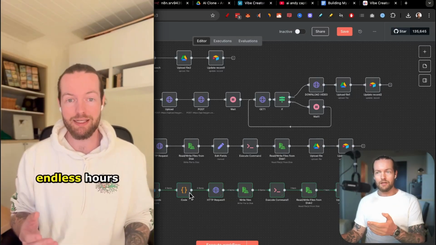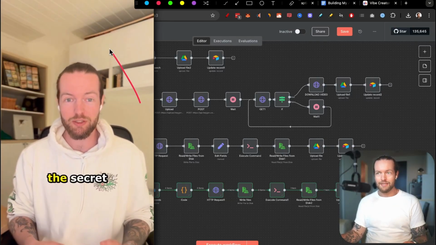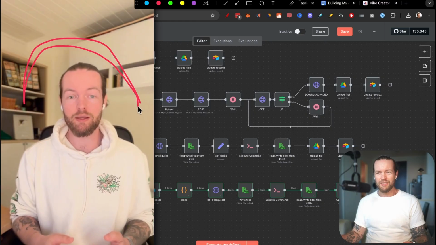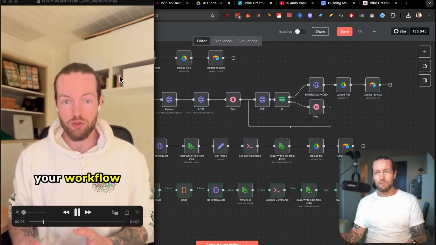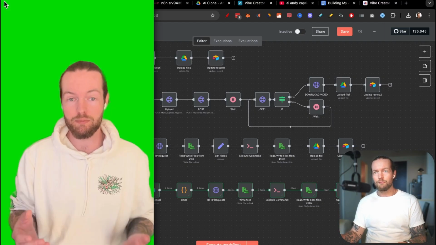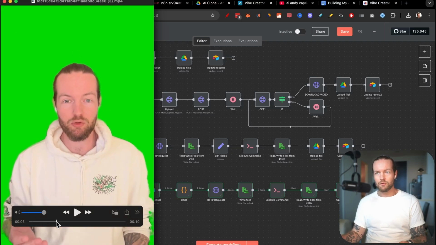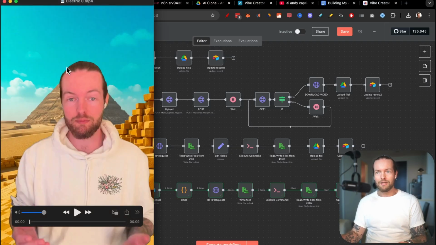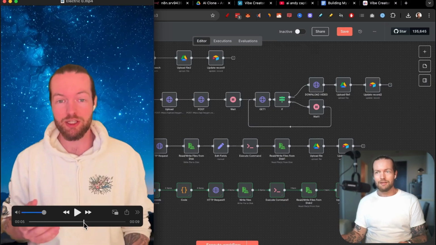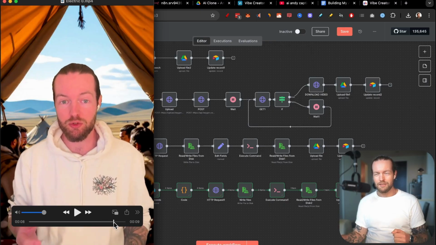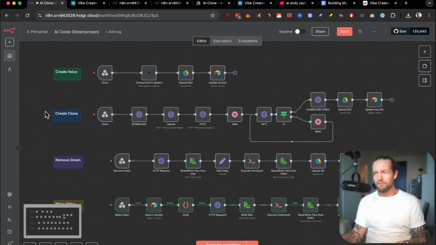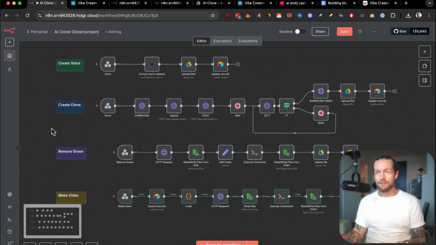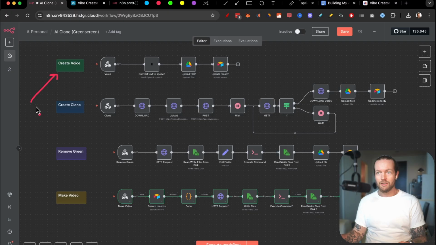So you may have seen AI clone videos like this, which has a static background, but it is a little bit boring. And I thought we could grab people's attention a little bit more if we first turn that into a green screen video and then we add AI images in the back, that kind of makes it more interesting and better content. So today I've built a full n8n automation that goes from creating the voice, creating the clone, removing the green screen, and then making AI images in the back to make the video a lot more engaging.